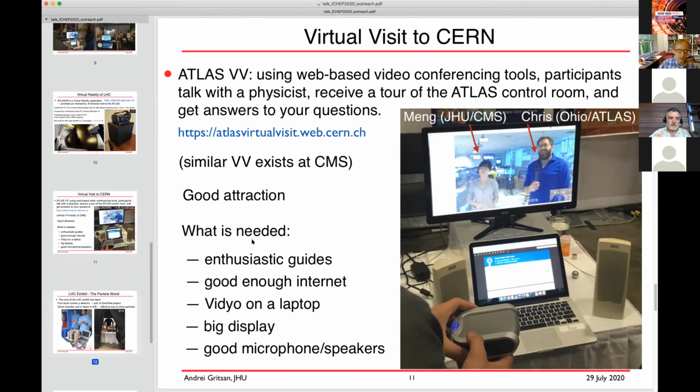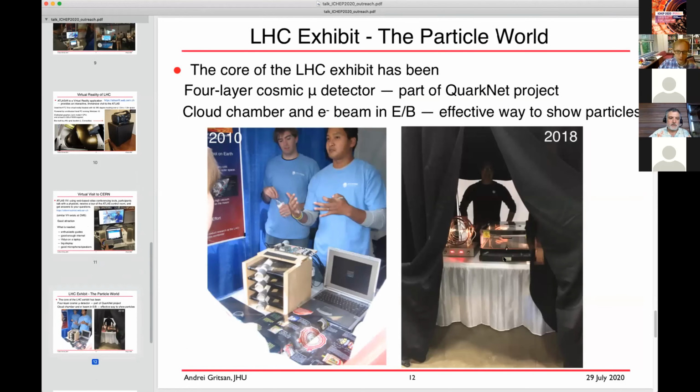So what else? The particle growth. So what I started from, the most important review, and this was started from the very first, this is in 2010, this is 2018. We used the 4-layer cosmic ray detector. This is part of our QuarkNet project. So we created it as part of the QuarkNet project, which for those who don't know, we created for high schools around the area. And we use one of those detectors for the exhibit as well.